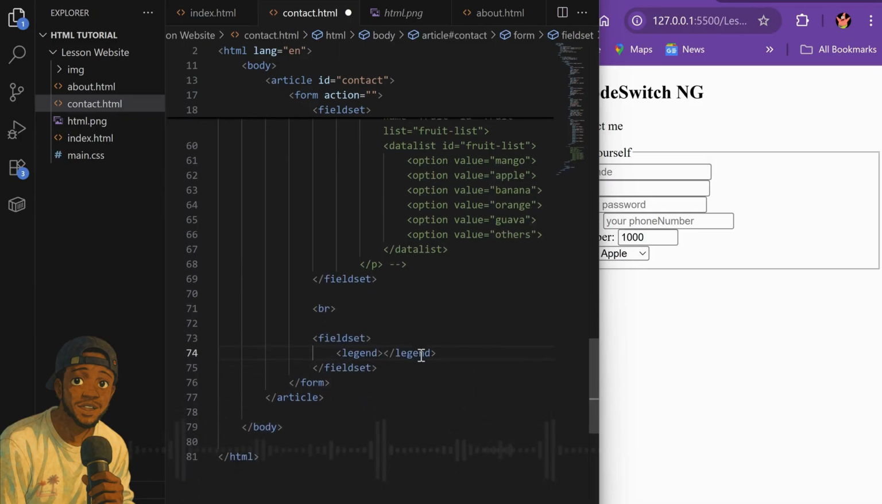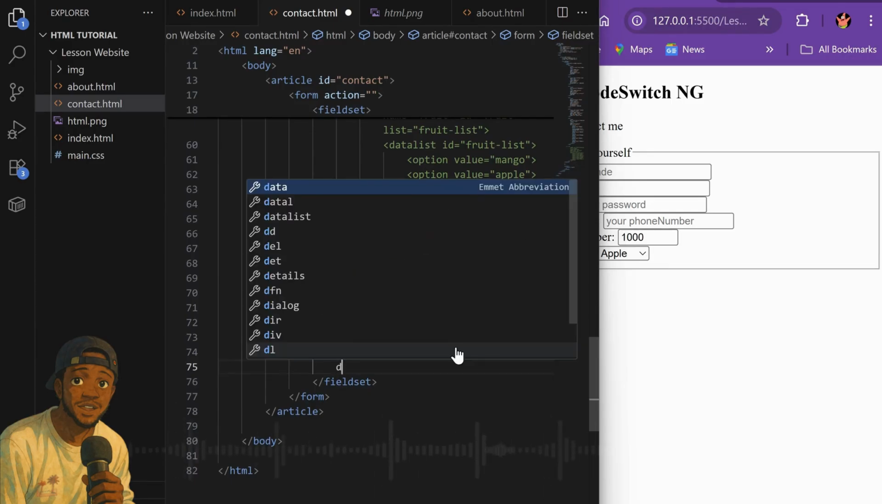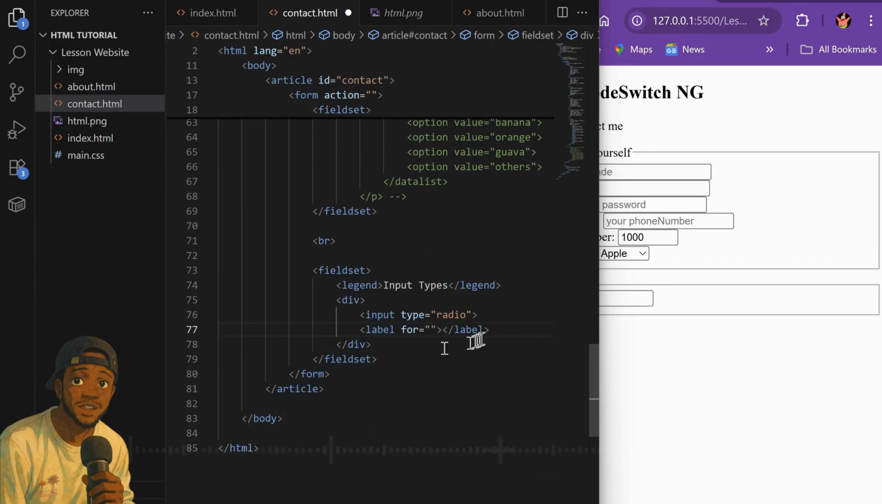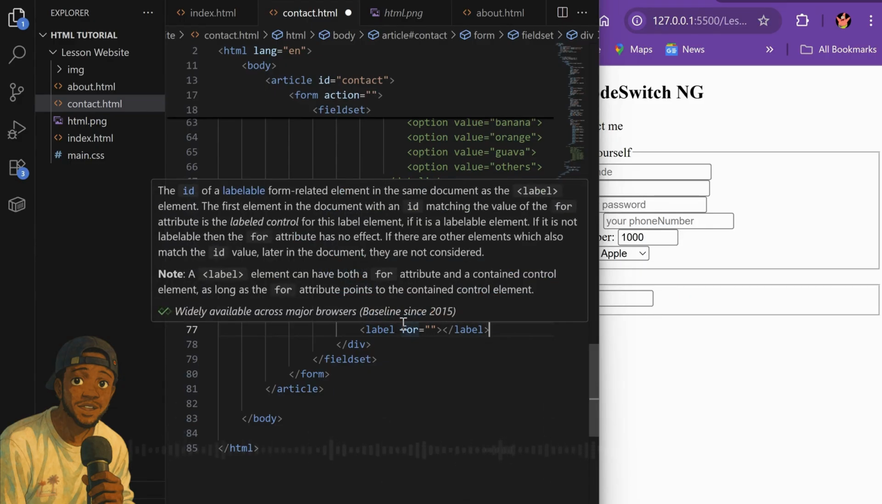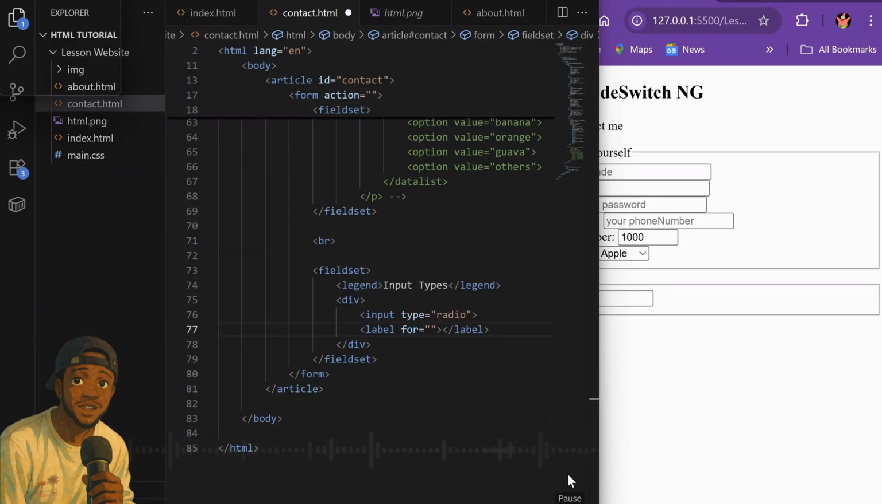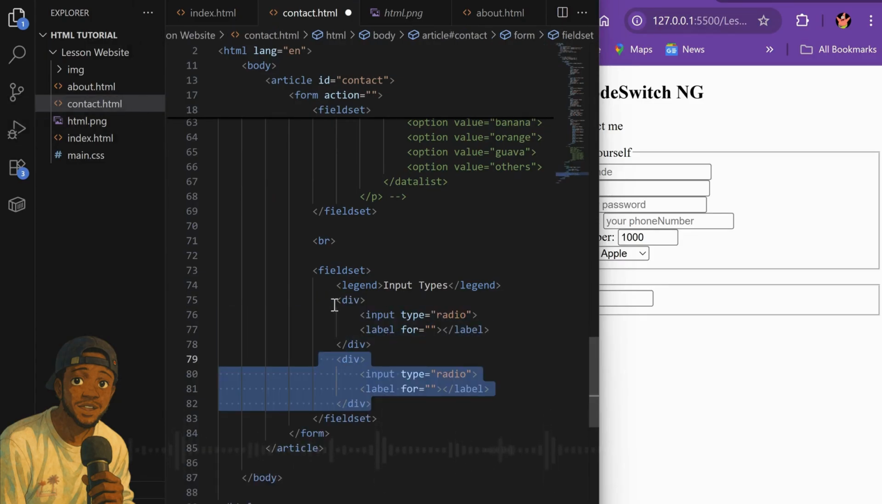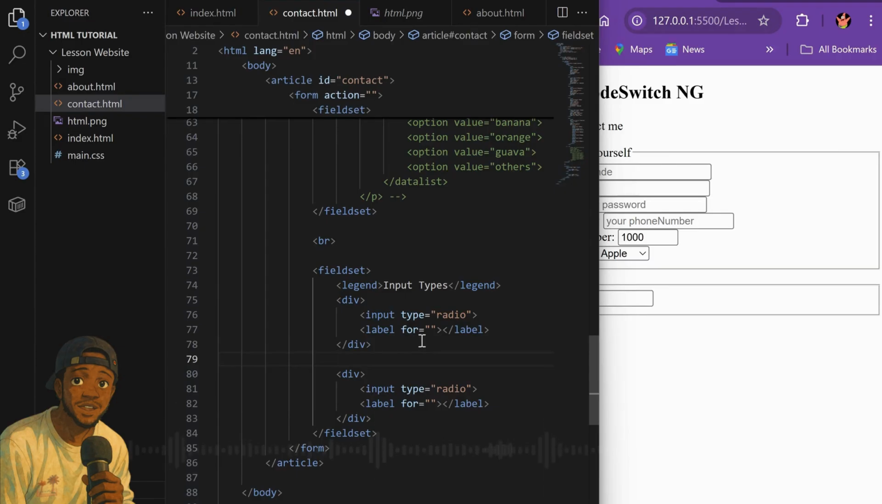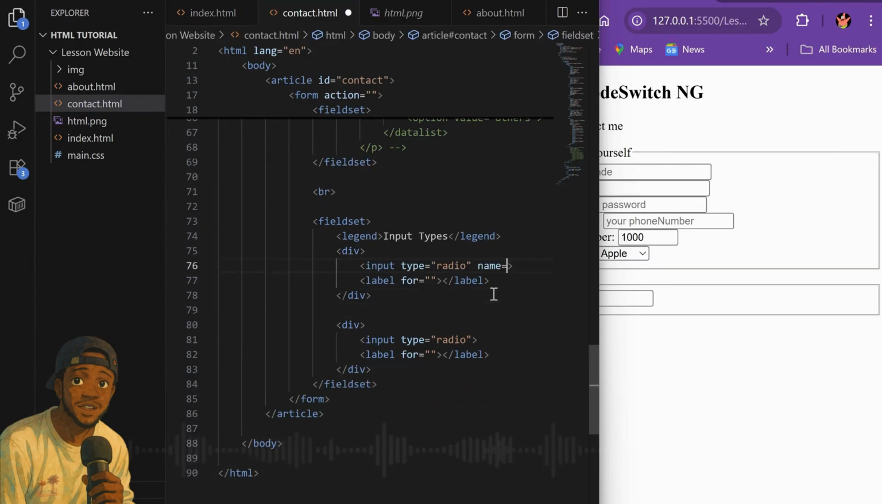This new input I want to show you now is input type radio. I will write my first input type radio with the normal attributes we discussed before. Then I will write my label. Then I will copy it and write another one. Now, we will use the same name attribute for all of them.